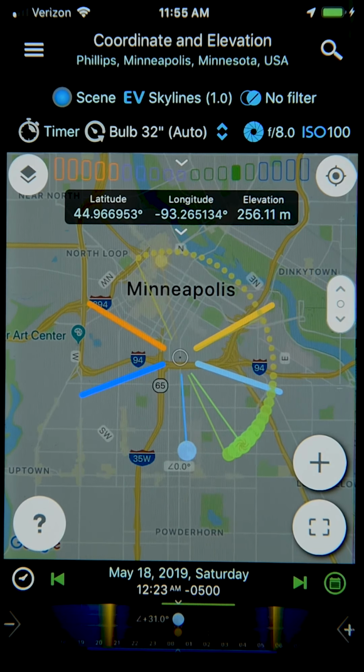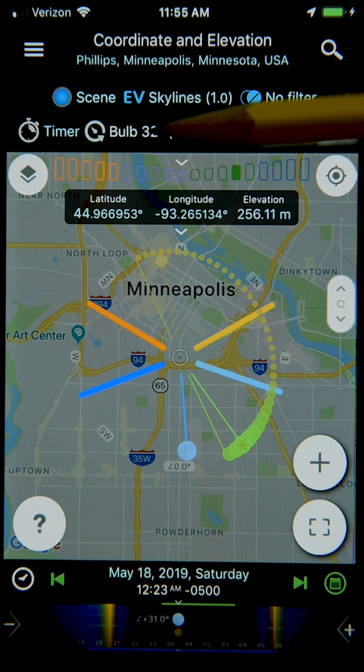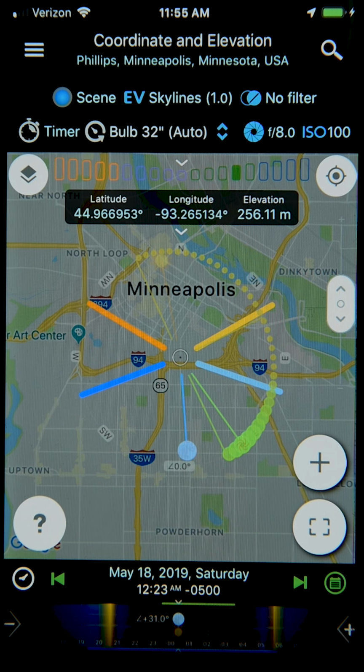So what this means is that if we use an ISO of 100 with an aperture of f8, then the shutter speed calculated for a correct skyline exposure is 32 seconds. So you can use these settings the next time you shoot a city skyline at night.